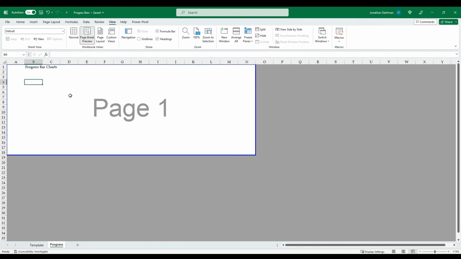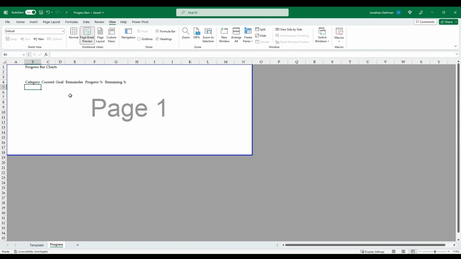Okay, so first thing we're gonna do is just create our data table, so we have the information in a nice organized fashion to be able to create the stacked bar chart off of. So the category, our current progress, our goal, the remainder, progress percent, and remaining percent. Just those column lists. And here's where we'll put our categories. So I'll just use what I had on the previous sheet, but you can change this to whatever works for what you're trying to display. So this is going to be a regional view, different geographic regions across the globe.